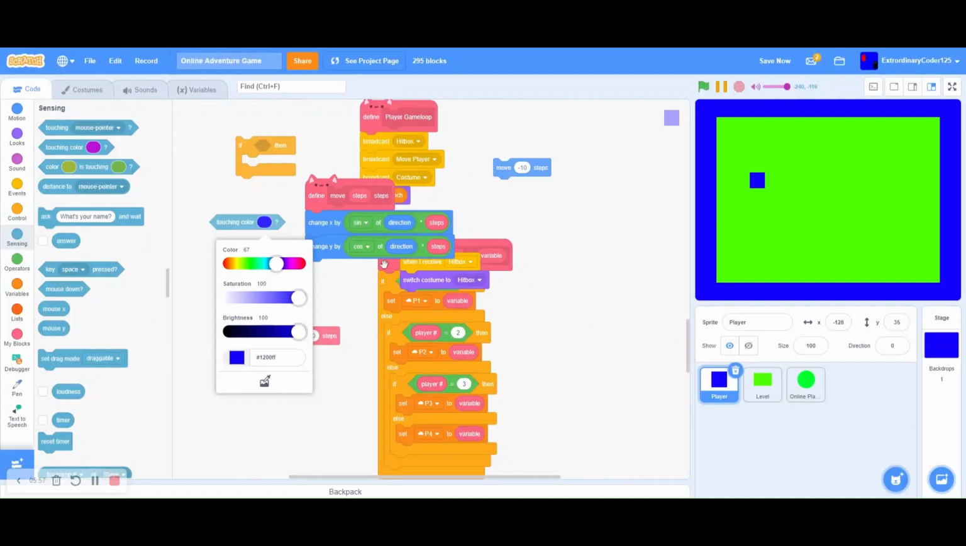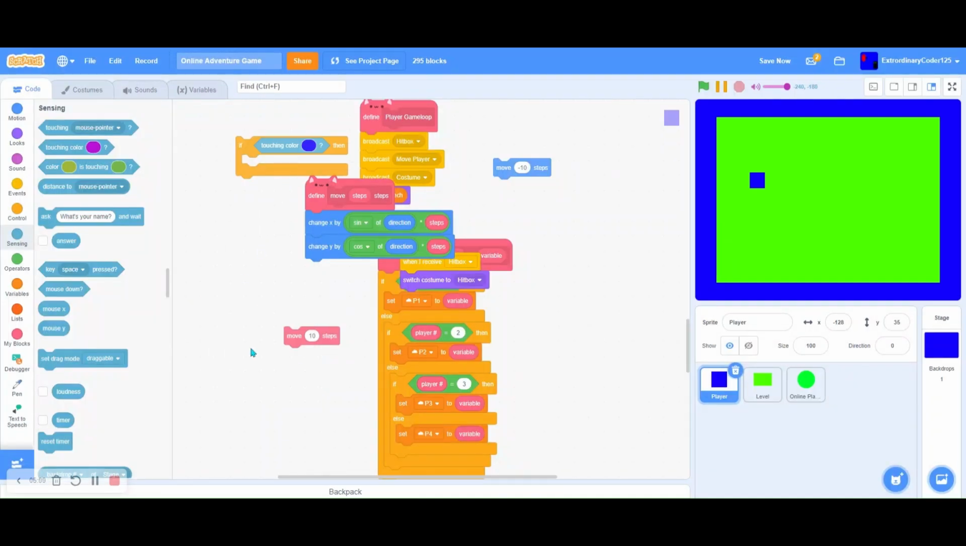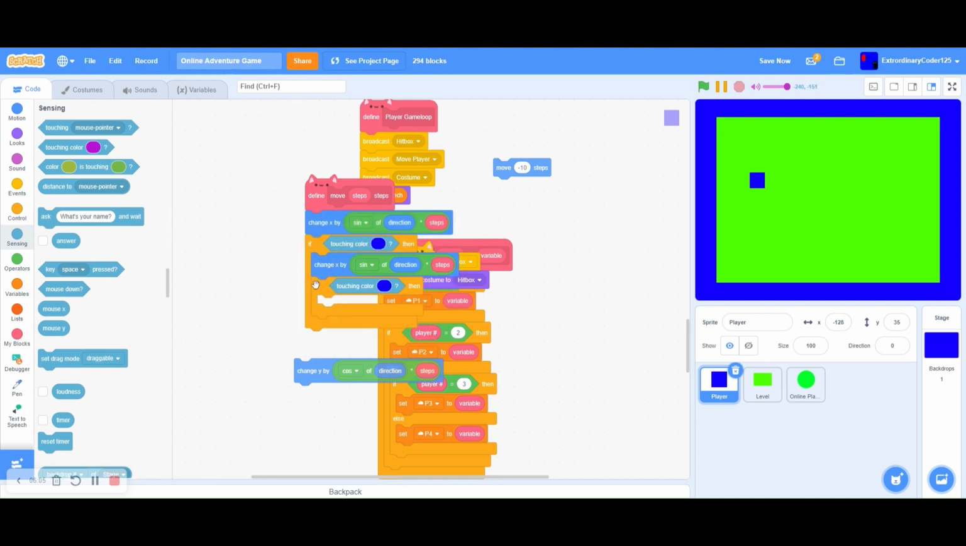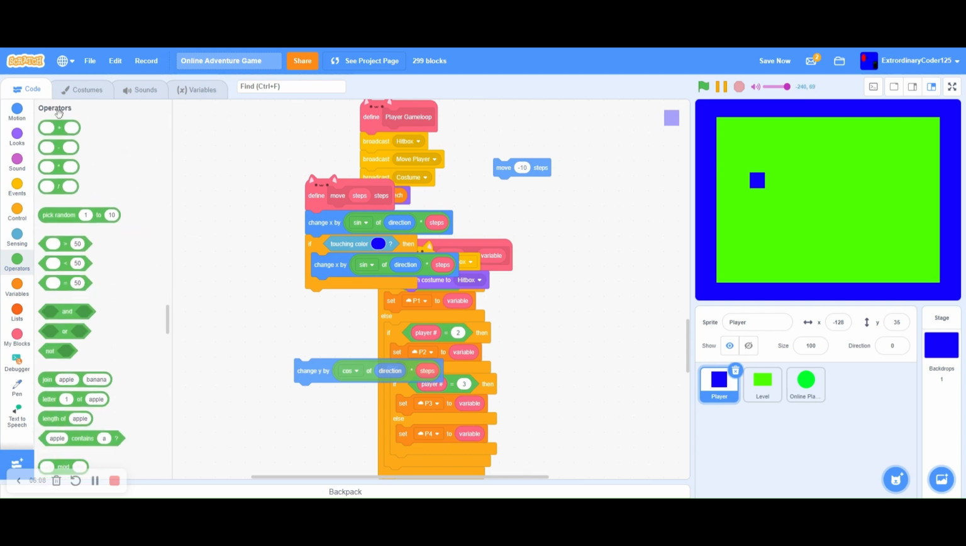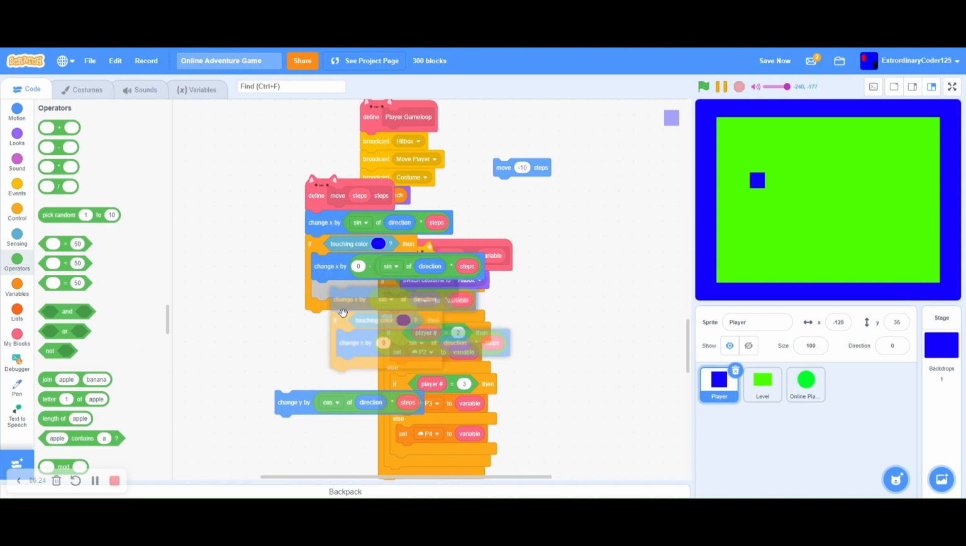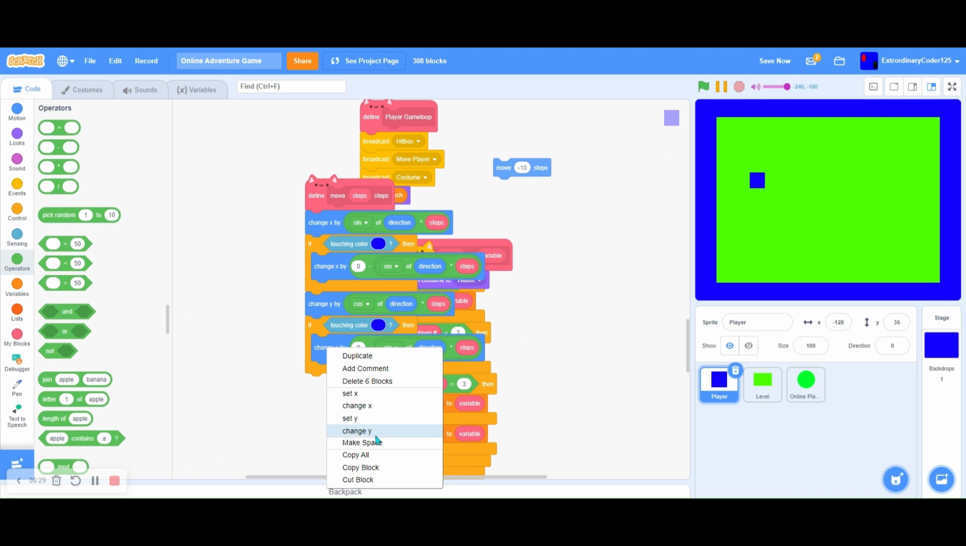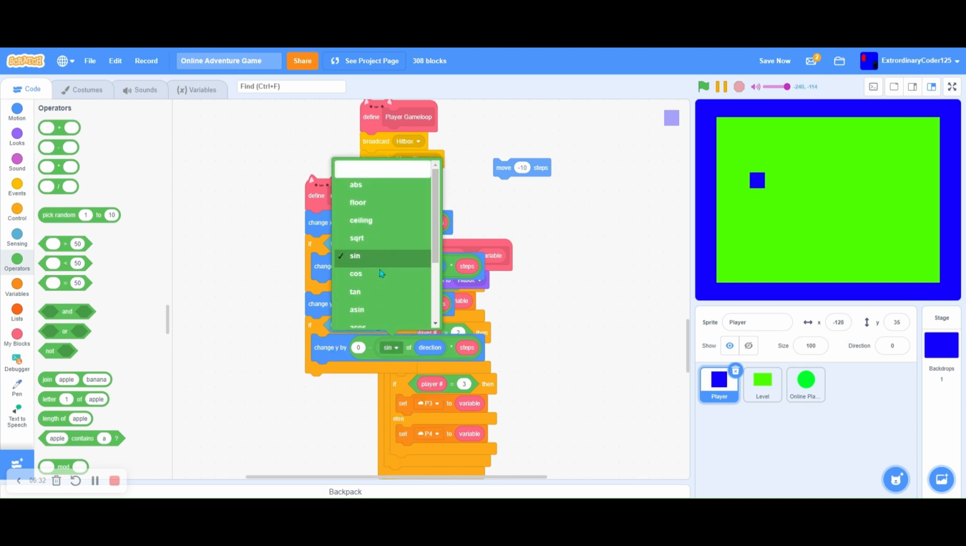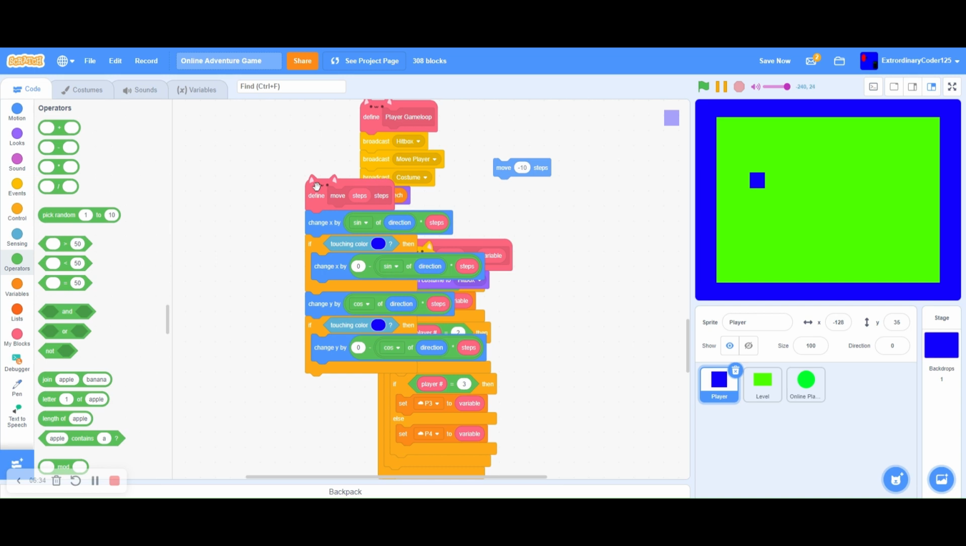So now to do the collisions, if we're touching color blue, the background, then what we want to do, let's split this apart. Let's duplicate the change X here. Let's grab a minus operator. Grab the sin of direction times steps into the right hand side of the minus operator and put it back in the change X. And add a 0 for the left side. Now duplicate that whole script. And now let's replace them instead with change Y's. And instead of the sin, we'll do the cos, or the cosine.